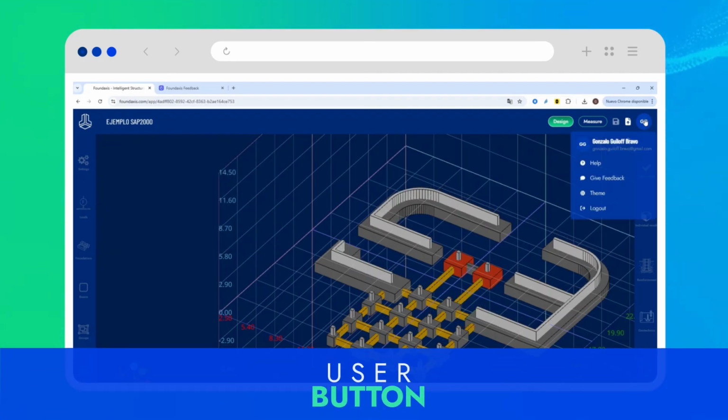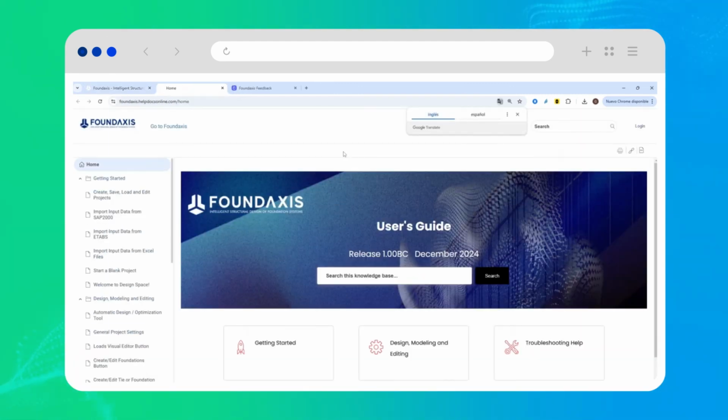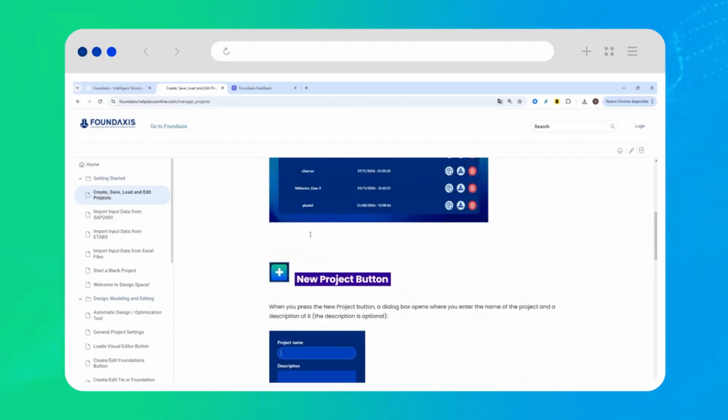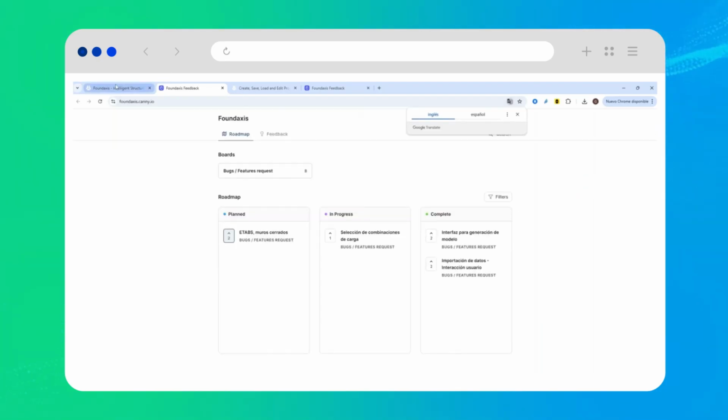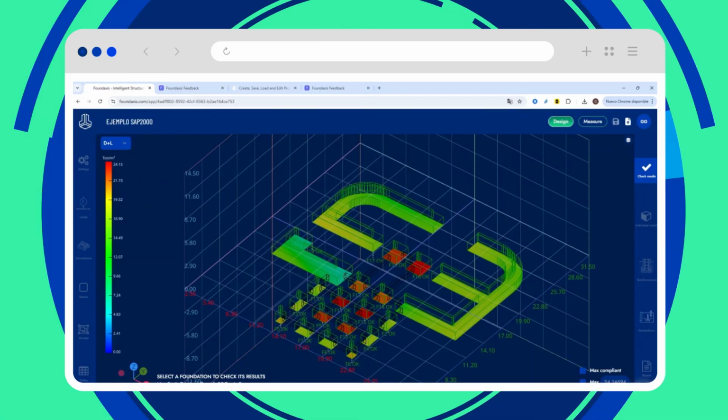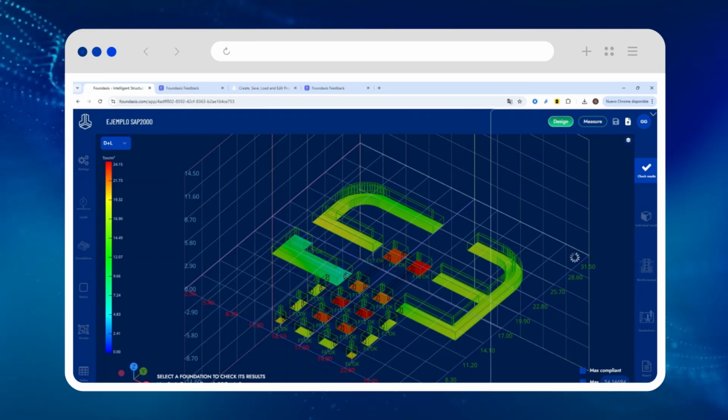Through the User button, we can access the Help page, documentation, and the feedback platform for this early development phase. Additionally, we can access a compact help page through another button.